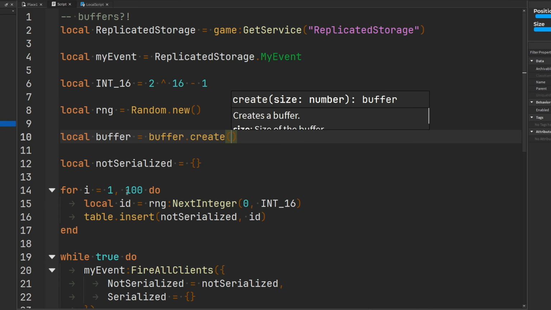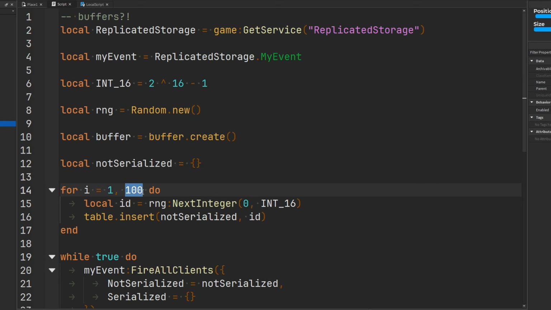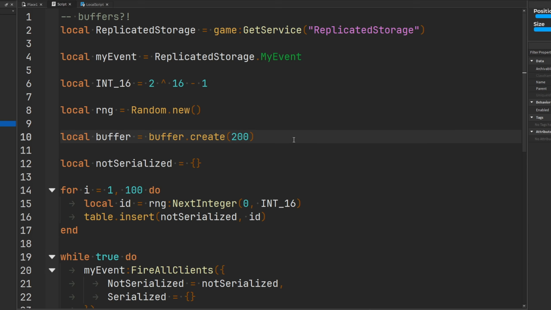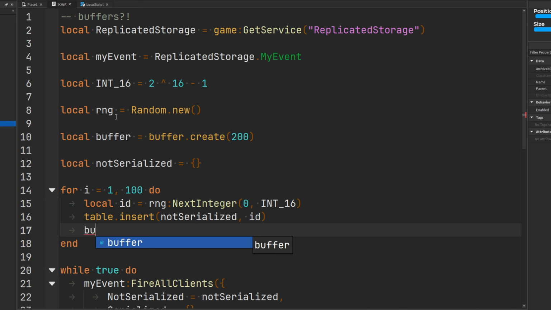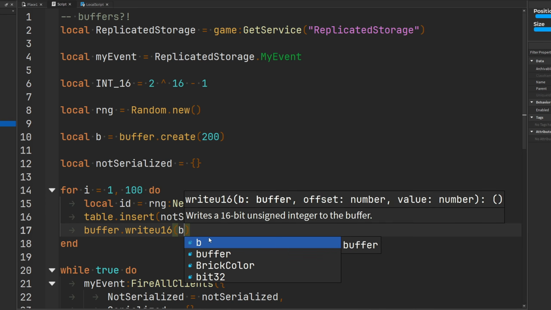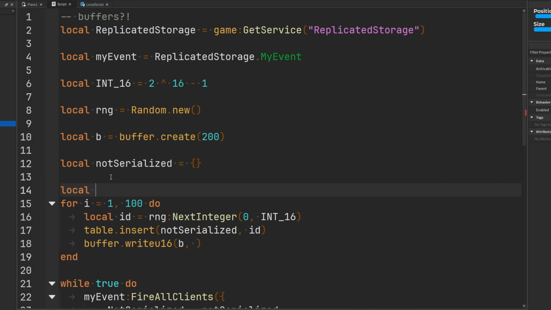Since we know we're going to be passing 100 16-bit integers, and each of those takes 2 bytes, if we're doing 100, 2 times 100, that means we're going to need a buffer with a size of 200 bytes. And then down here, I want to call this B, not buffer. We could do buffer.writeu16 into the buffer. And we've got to keep track of the offset. We'll call that offset out here. We start at an offset of 0, or byte 0, and we write this ID in there.